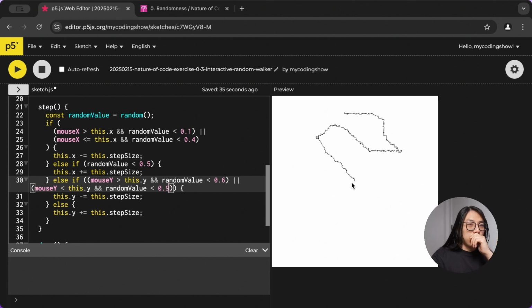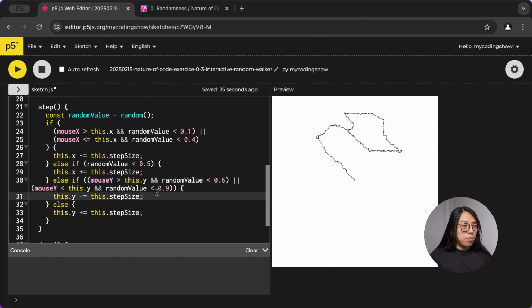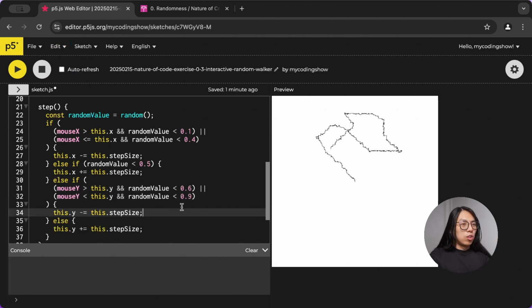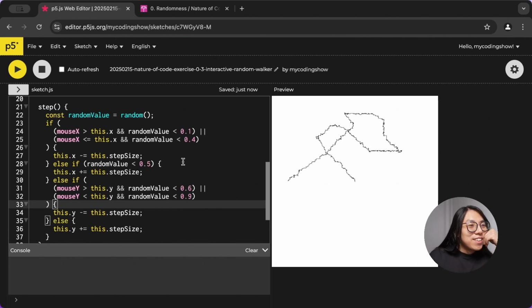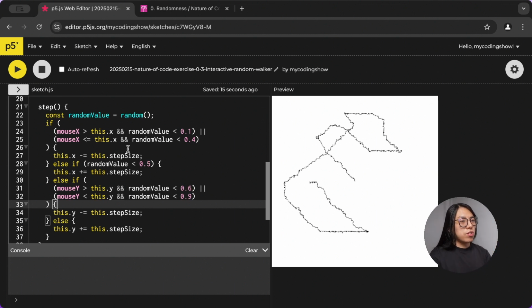And the only thing is I'm not happy with how it looks. I really need to think about what would be an easier way, what's a better way to arrange this so it's easier to read. Maybe mouse X. Yeah, let's rearrange the if statements.